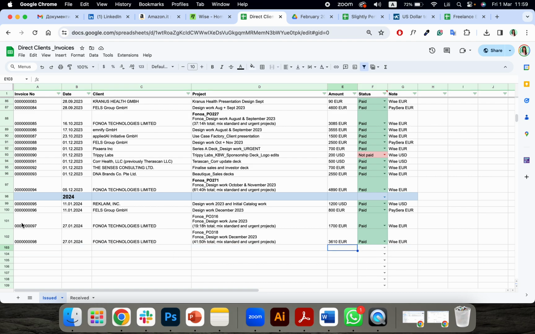But why you don't do directly like this? Why do I need to do like this? I issue 3 invoices per month. Okay, doesn't matter. Like this, it's easier for me because I immediately see what is the last number I issued.